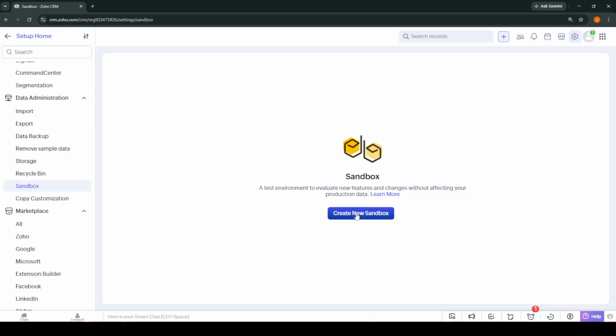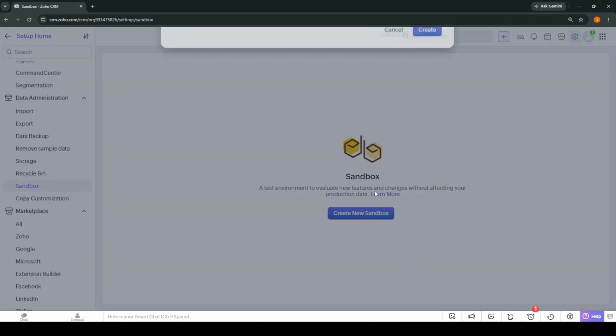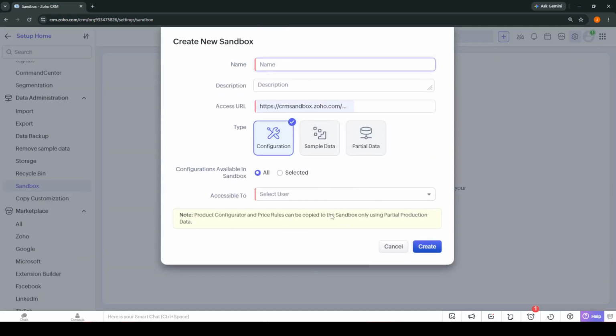Now click Create Sandbox or Create New Org. The button name can differ, but the action is the same. You are starting the process to set up a new environment that will act like an additional database space. When you click this, Zoho will guide you through the creation form.